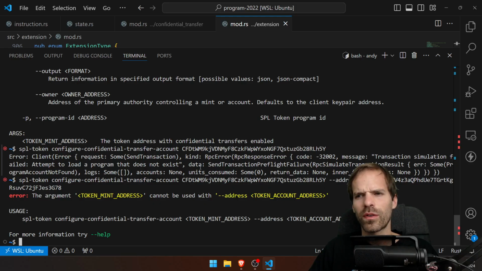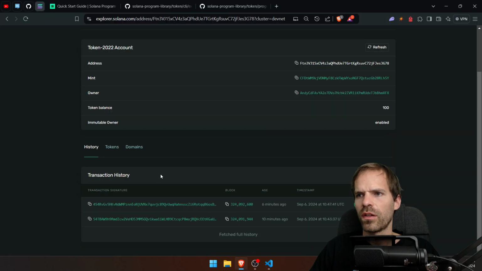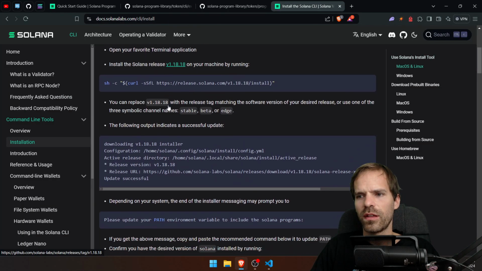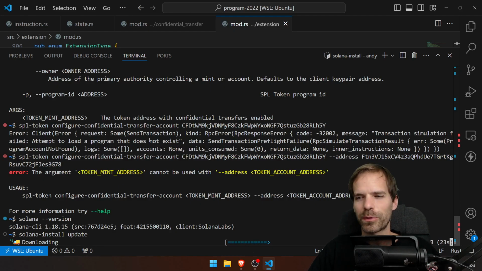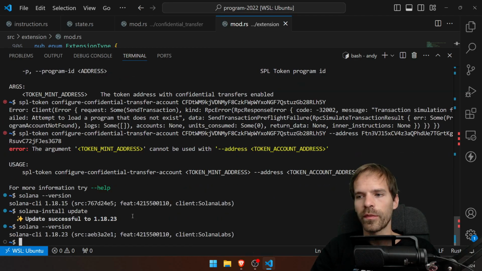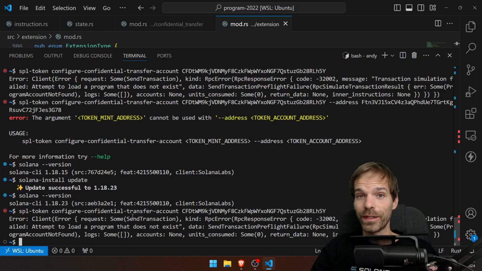Do we need something on DevNet that we don't have on DevNet? Or maybe my CLI is not up to date. I'm on 1.18.15, and we are at 1.18.18. I don't think that's the difference, but I'm willing to update. It's always good to keep your CLI up to date as well. There we go. Oh, we're at 1.18.23 now. Even better. Does that change anything by any chance? Nope. Huh. Welcome to random issues with Solana.